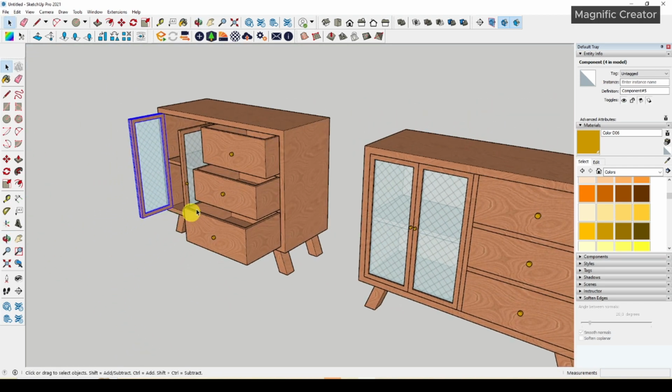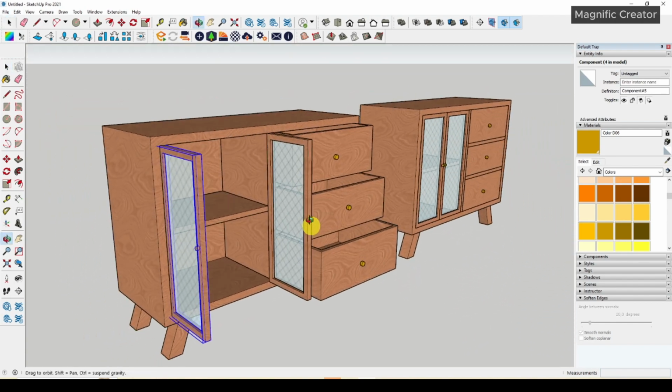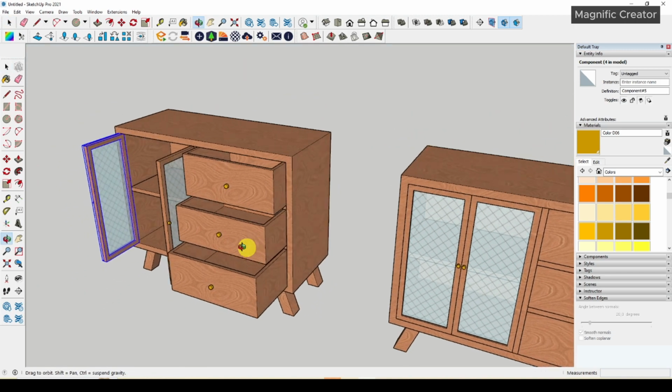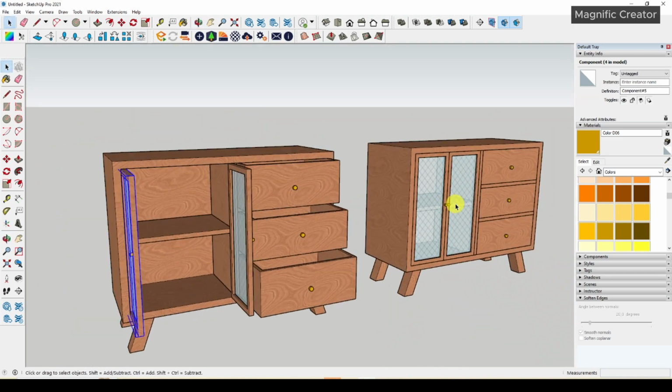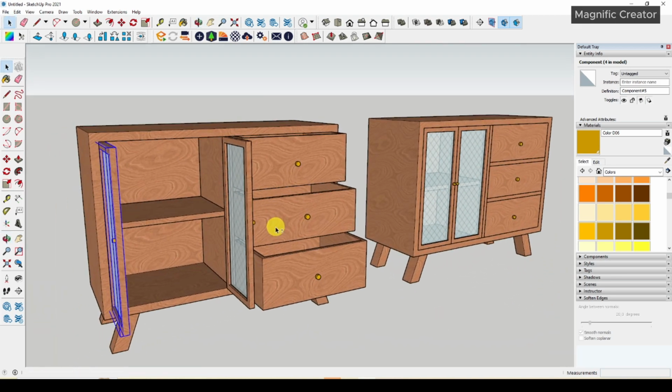Okay, I hope you can improve more in 3D modeling in SketchUp. So you have to get some more challenging objects so you can improve your skill level of SketchUp modeling. Okay, thanks for watching.